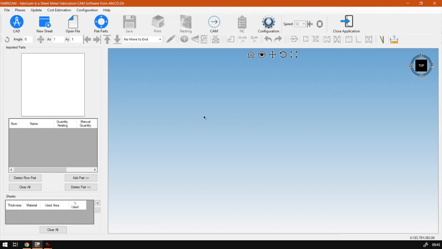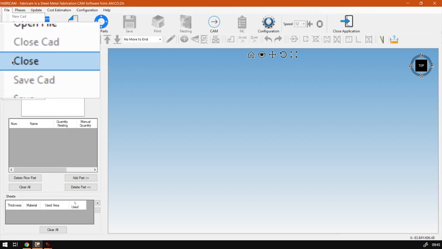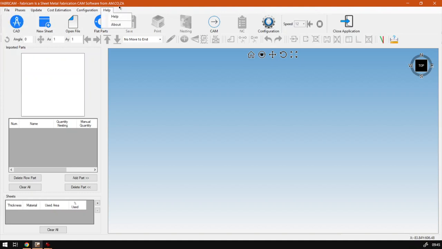So just a quick recap again. So if you've made a sheet and you want to remove it, just go to File, and from the drop down menu, we're going to want to go to Close. And then that will close your actual sheet you've created. But yeah, that is it on closing a sheet.